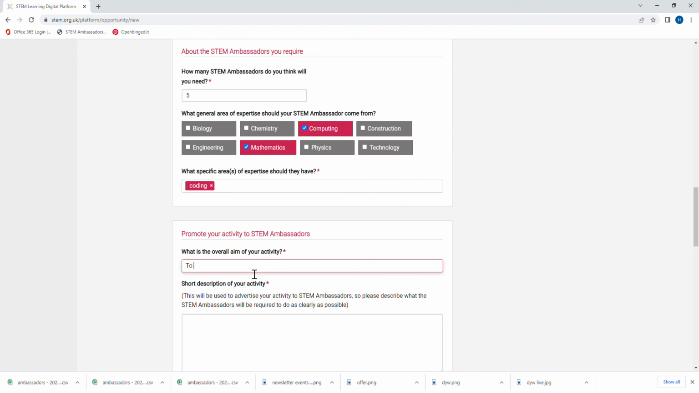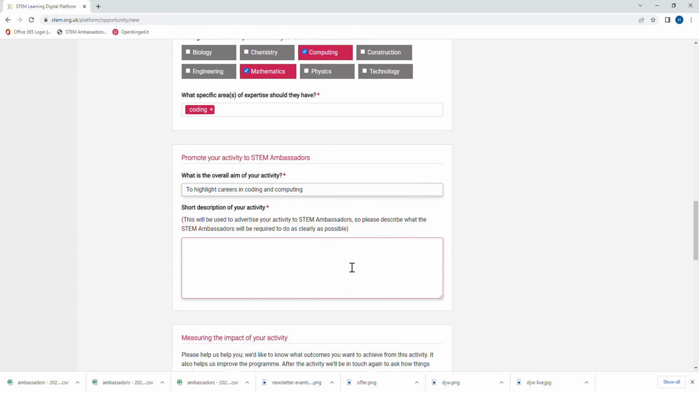So you might say to highlight careers in coding and computing. And then a short description of your activity. The more information that you can put in here, again, the better.